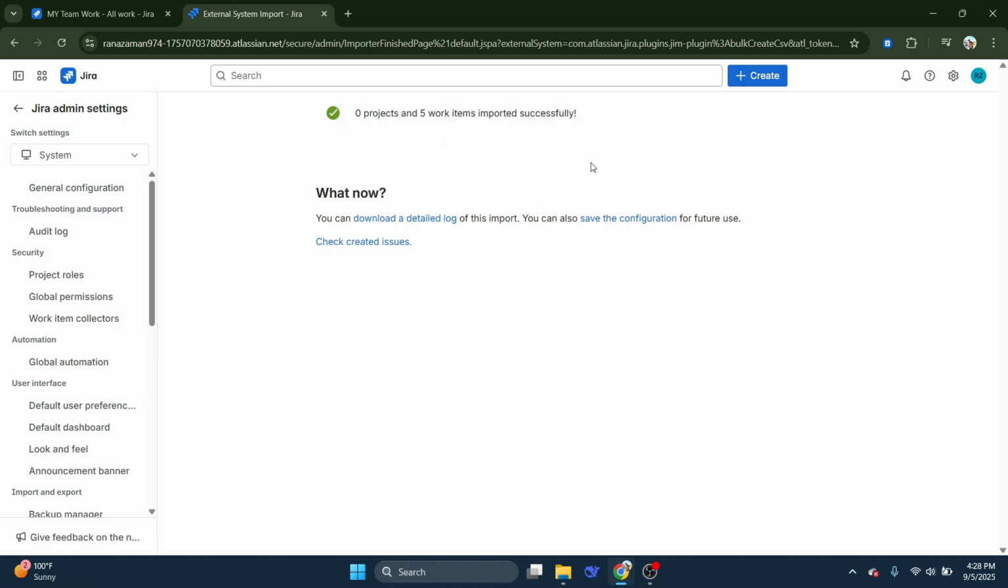Lastly, once the import is confirmed successful, navigate back to your Jira project to verify that all issues have been imported correctly. And there you have it. So that is how you can import issues from Excel to Jira.